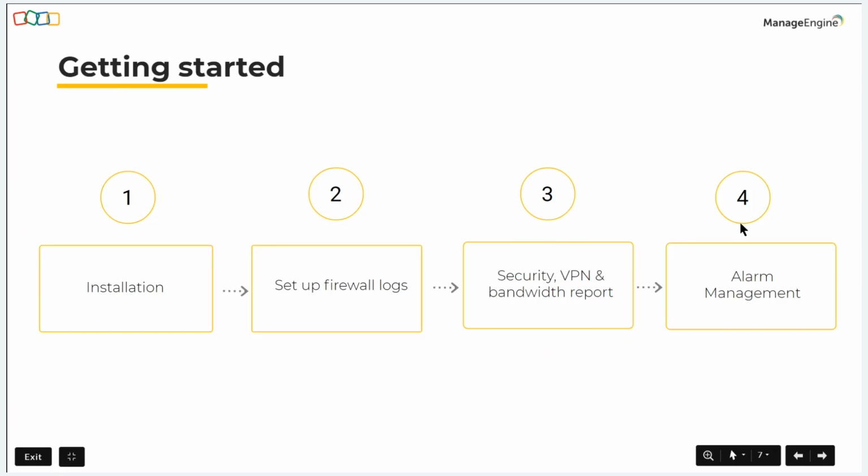All right, so in the next step, once the syslogs are forwarded, once you have set up your device to Firewall Analyzer, the tool starts to generate various reports, and these reports include your security, VPN, and bandwidth reports. And in addition to that, you can also start triggering alarm notifications for any and all anomalies that you notice in your network.